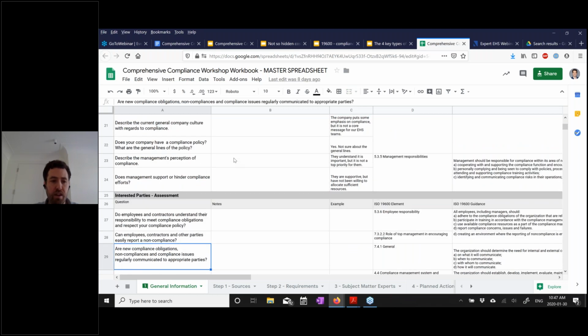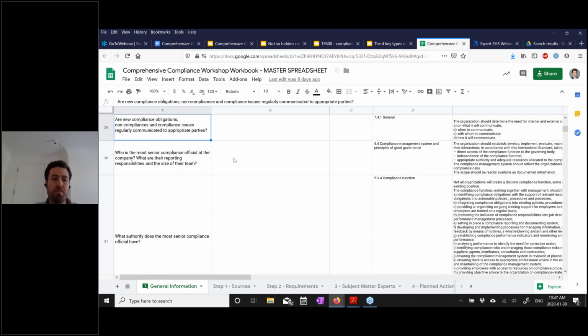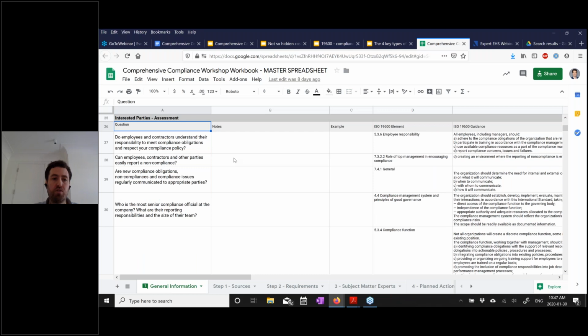And then I wanted to go on to interested parties. So the interested parties assessment, which is the second part. And so here we get into a little bit more detail. Do your employees and contractors understand their responsibility to meet compliance obligations? Can employees and contractors easily report a non-compliance? So a bit like a whistleblower thing. You want to make sure that, again, people hold each other accountable.